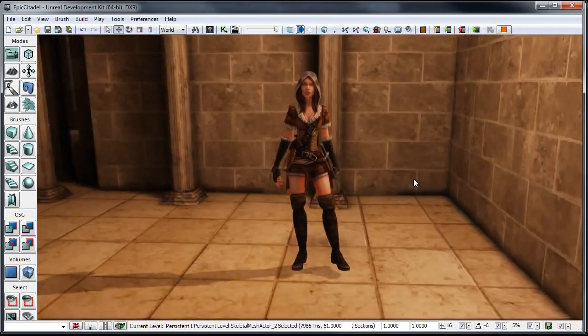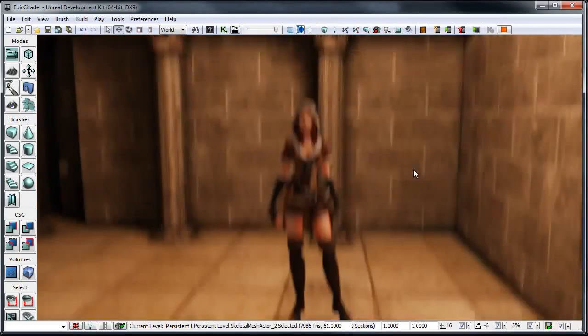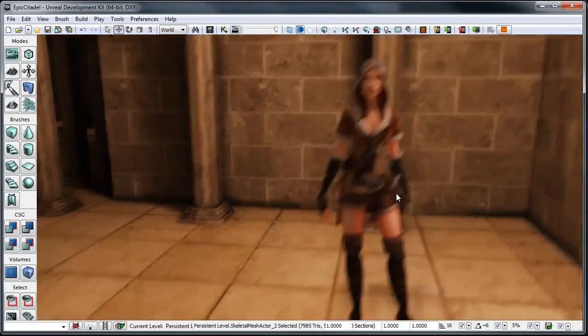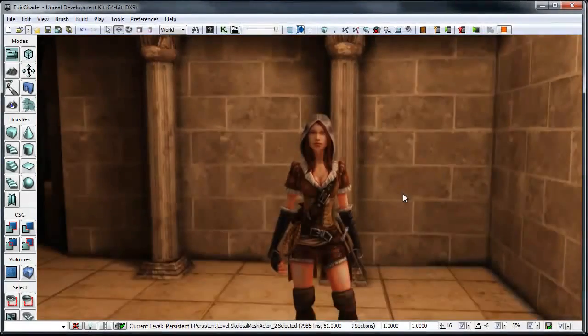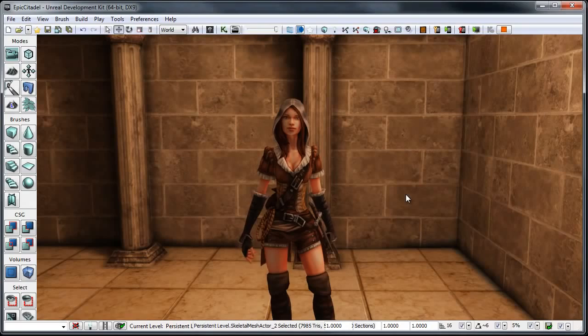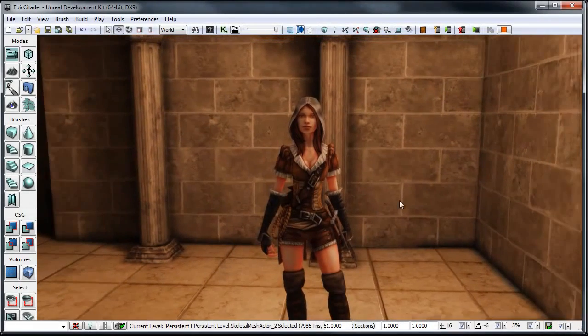Okay, so what you see is we now have our skelmesh animation in game. It looks like she could be moved a little closer to the floor here. That shadow seems to be offset a bit, but that's the fine details of hooking this up. But what we've got is our skelmesh in game and playing our idle animation.